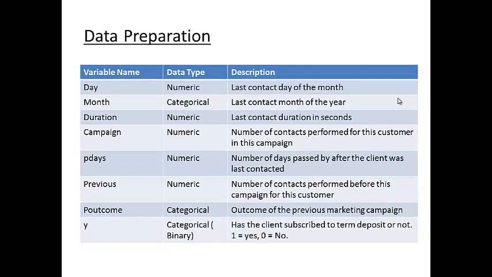And here we have month, the last month when the contact was made, and duration in seconds, like when the customer was last contacted in the previous campaign. And finally we have our target variable, which says whether the client has subscribed to the term deposit or not.